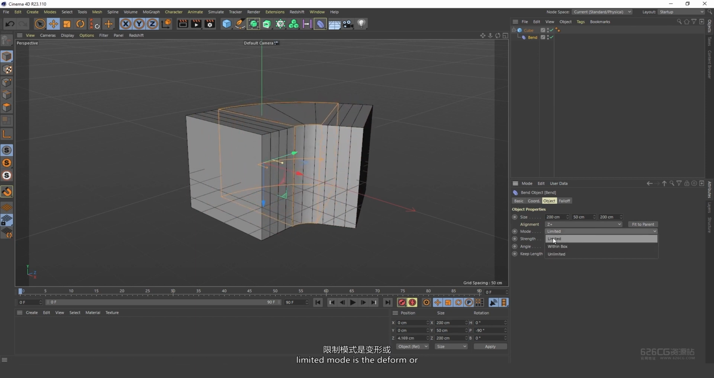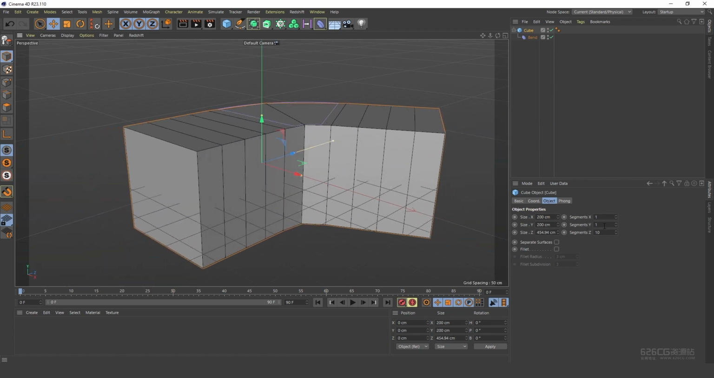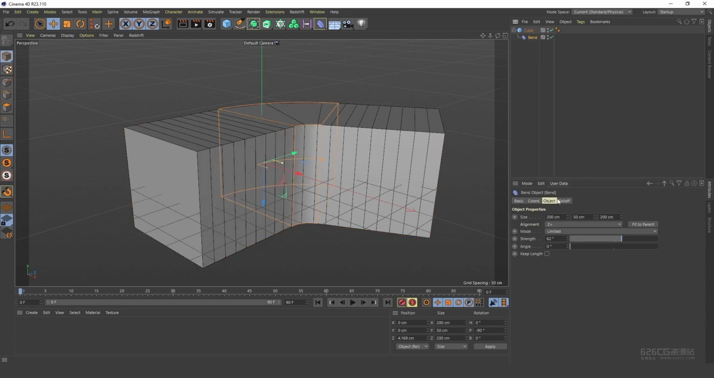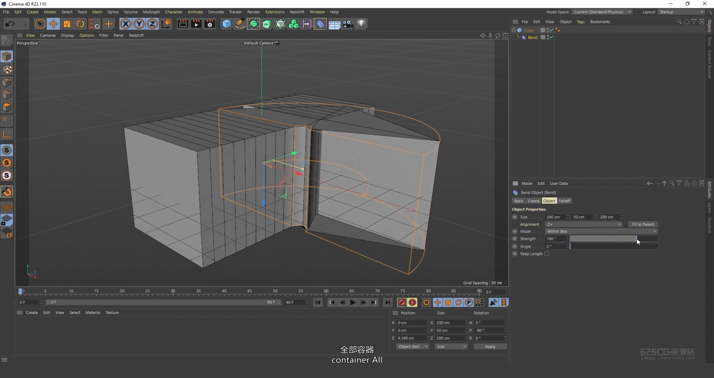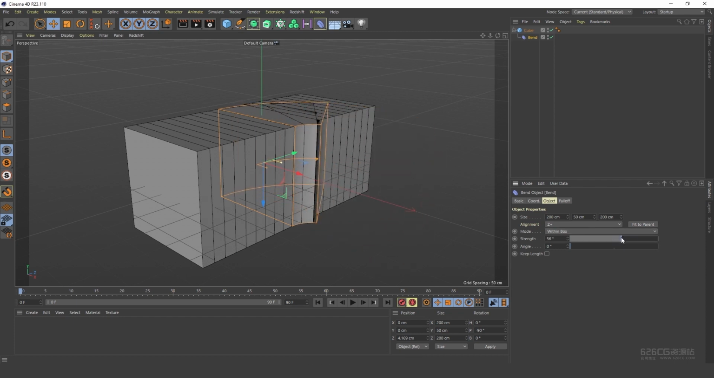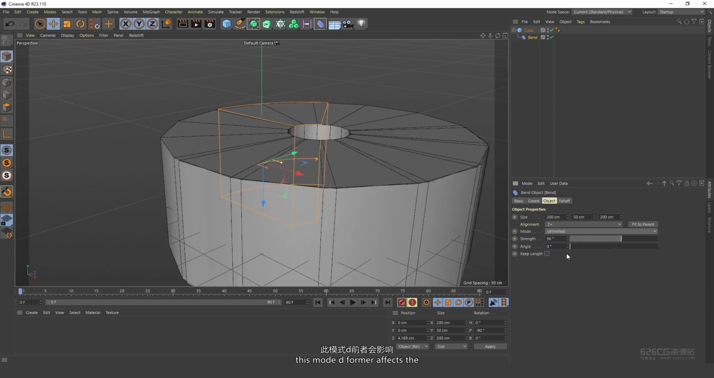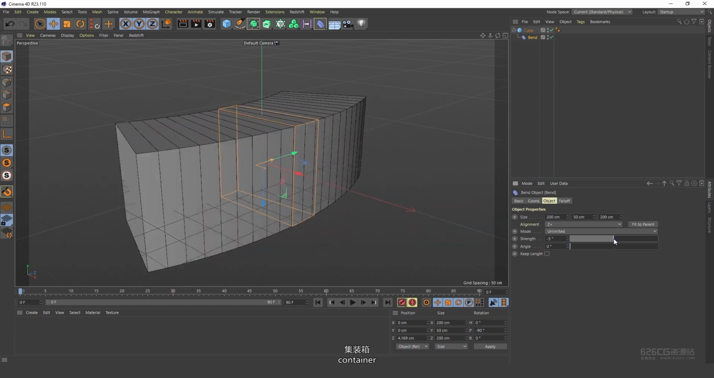In limited mode, the deformer affects the entire object. In this case, only those parts of the object that are within the container will be deformed. The Within Box mode. The deformer works only within the container. All surfaces outside of it will simply be trimmed. The Unlimited mode. In this mode, the deformer affects the entire object, including the areas that are outside of the container.